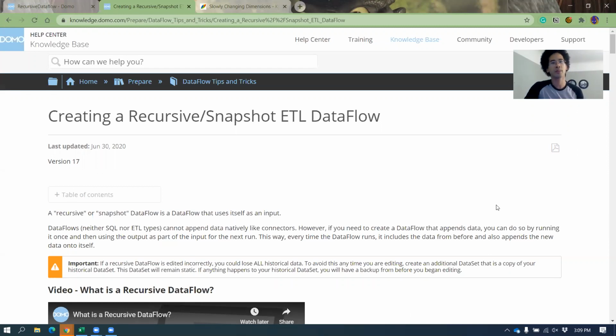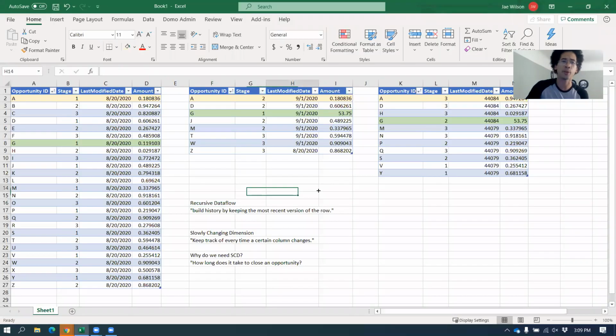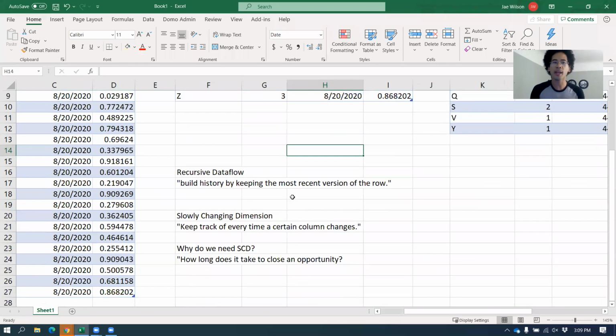Here we go. Recursive data flows. So what does it do? First off, a recursive data flow builds history. Can I zoom in? Yes. Recursive data flows build history by keeping the most recent version of the row. Usually that's why people design or build recursive data flows.